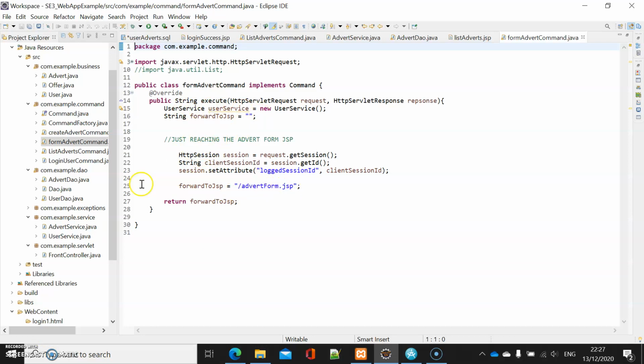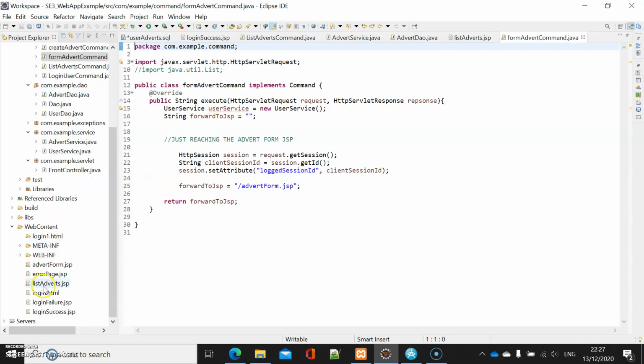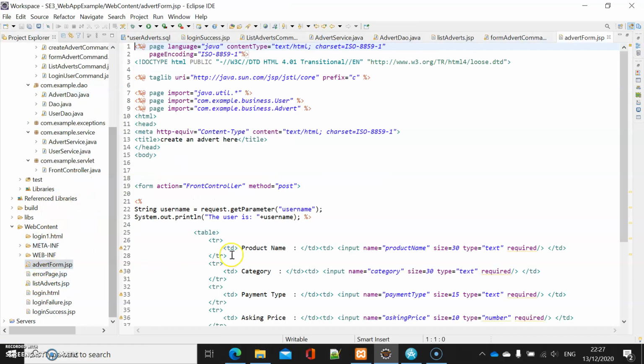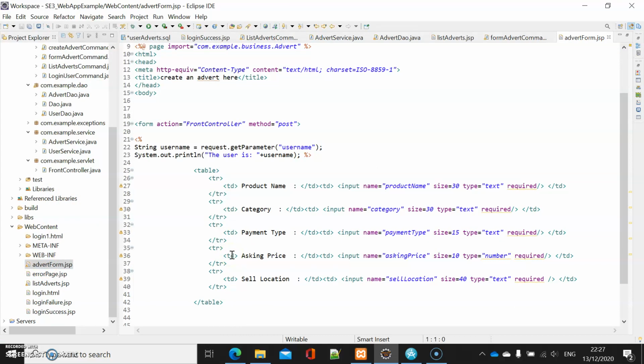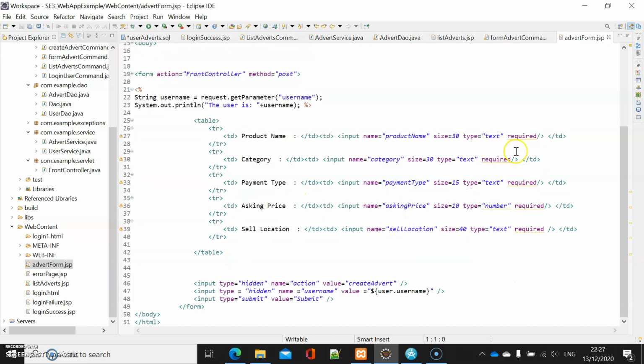goes to the advert form.jsp, which is seen here. This form is for users to fill out to create new advertisements, and all the fields are required and given appropriate types. So these fields are filled out, and the username is passed hiddenly to create advert when it is submitted.